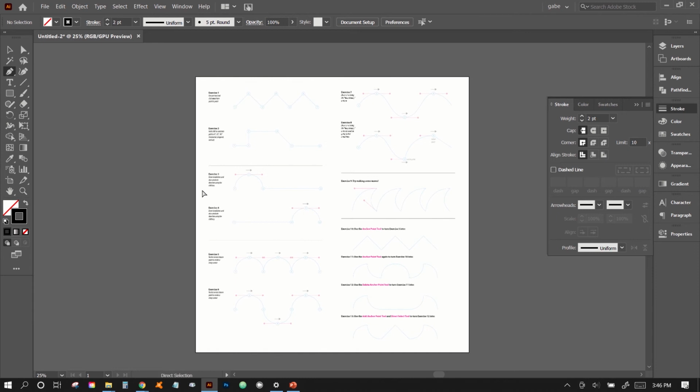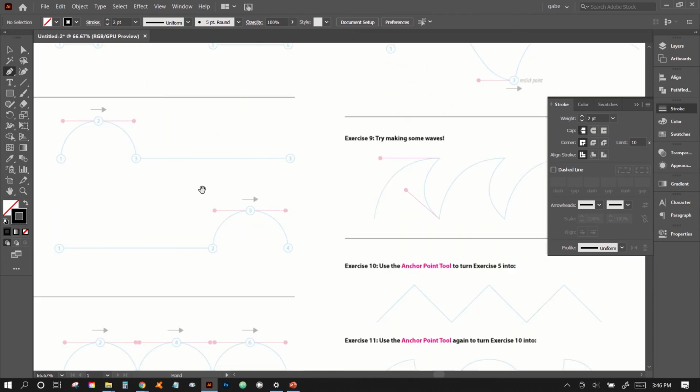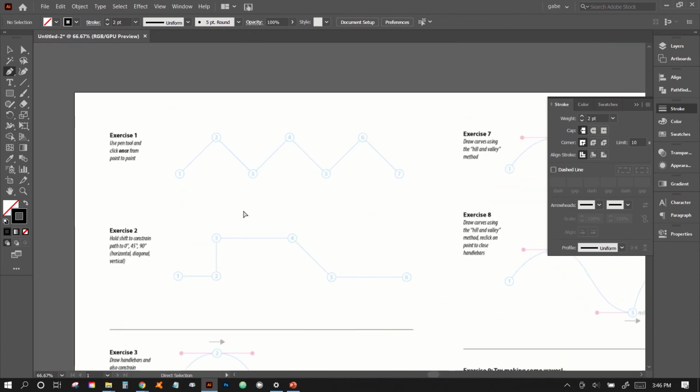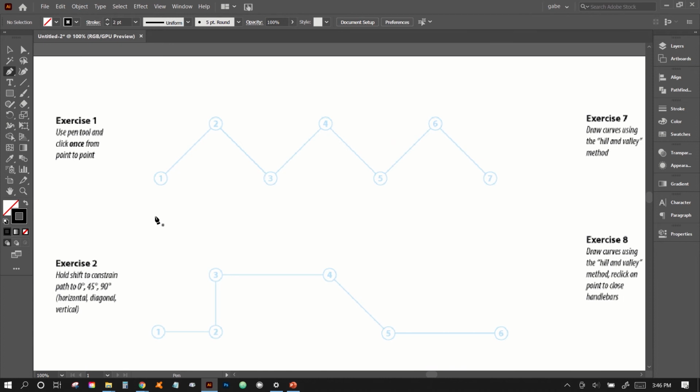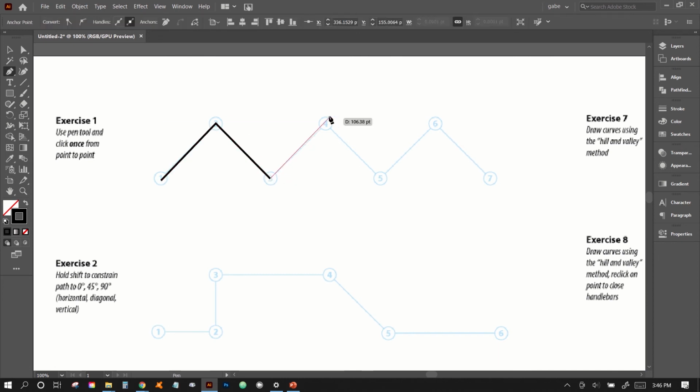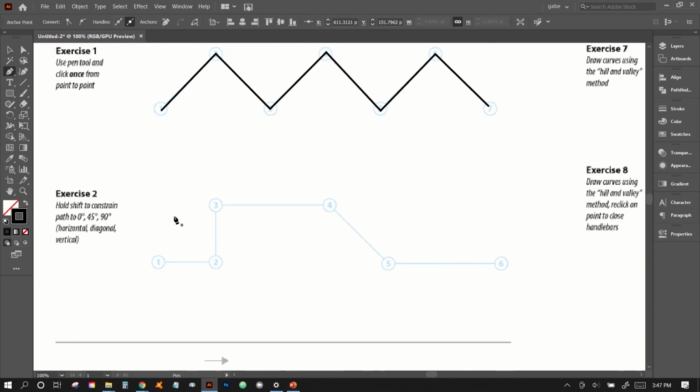So let's zoom in. I will hit Control or Command plus, and getting a little closer, I'll hold space to pan to the first exercise, and then we'll follow along. In exercise 1, we'll use the pen tool and click once from point to point. On 1, we click once. To 2, we click once. To 3, we click once. 4, we click once. 5, 6, and 7. Once we're done drawing the path, we can hit escape and head on to our next exercise.